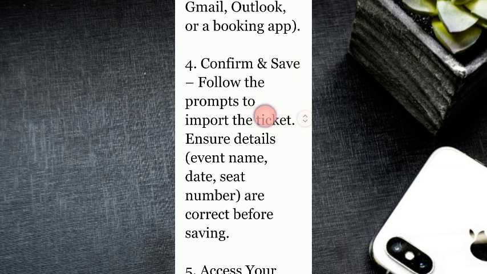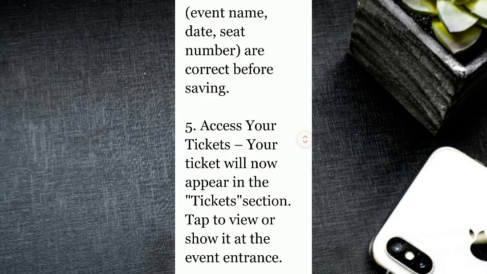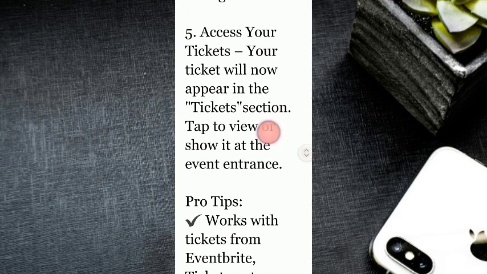Ensure details like the event name, the date, and the seat number are correct before saving. Then access your ticket anytime you want. Your ticket will now appear in the ticket section. Just tap it to view or show it at the event entrance.